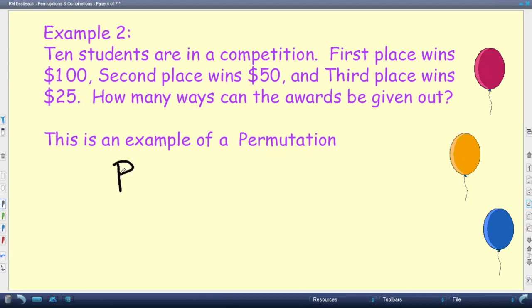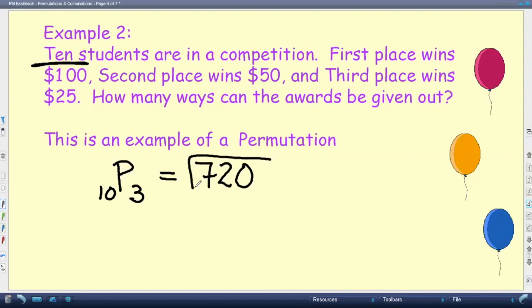So it's a permutation of, there are 10 students. That's the total we're starting. There's 10 students. How many are we putting in order? Well, there's first, second, and third place. We're picking 3 to put in order. We're getting the top 3. When you type that in, you get 720 ways that this could happen.